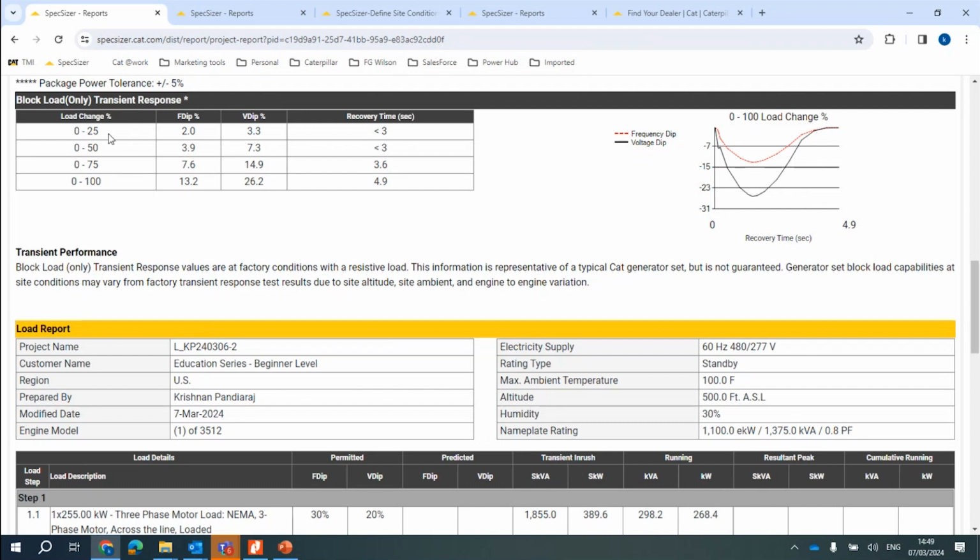So we have provided the factory block load transient response data table here. You can clearly see that up to 75% of the load step, it can accept within class G2 limits, because the maximum FTIP for class 2 is 10%. So that is another useful information for you.